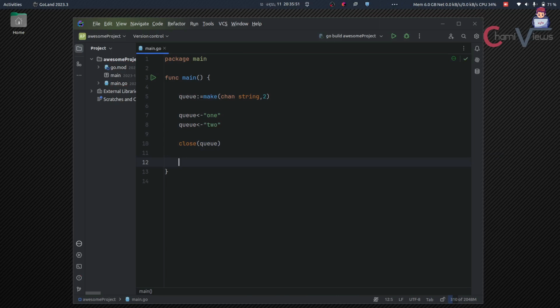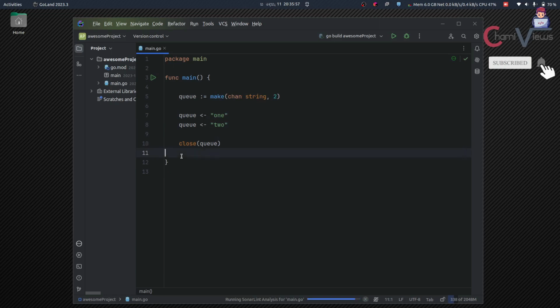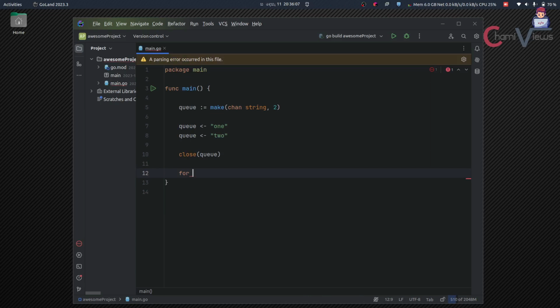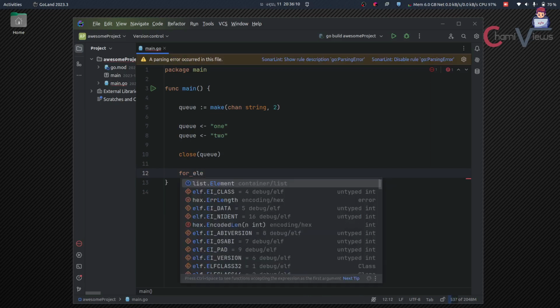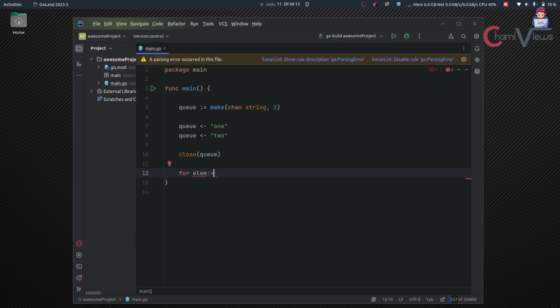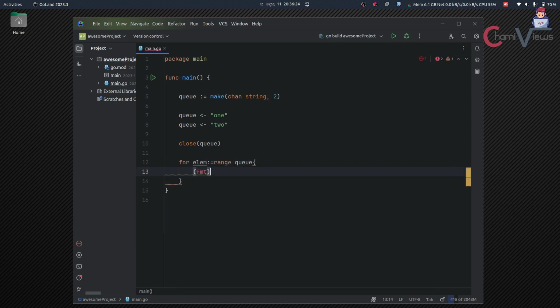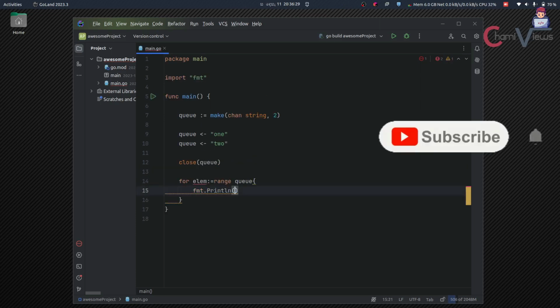After closing, we are saying that we have finished sending data to this channel. After that, we can iterate over this channel if we want. I will create a variable called element, and then iterate through the queue like this. Then we can simply put fmt.Println. These are actually very simple things.